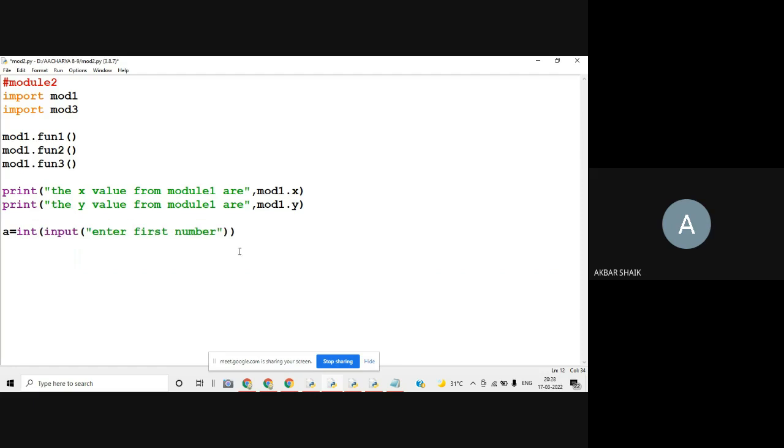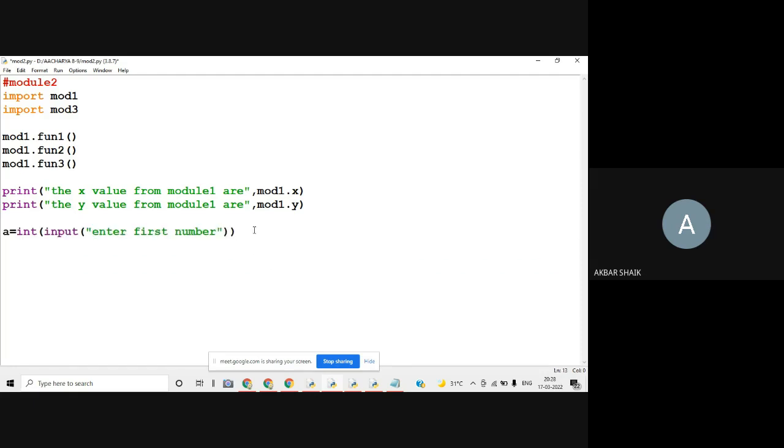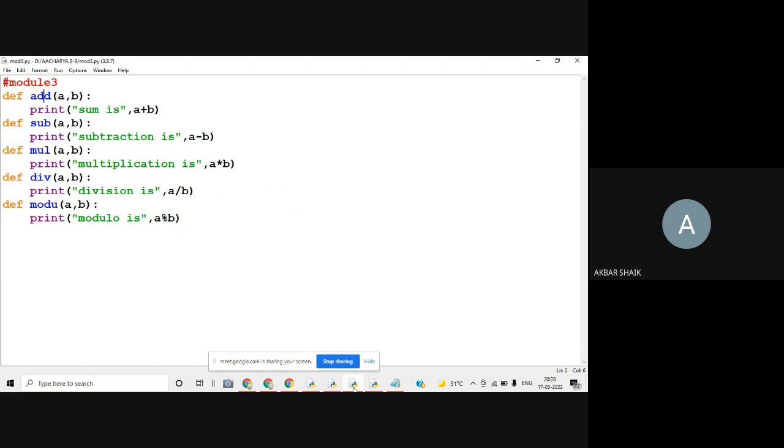Right? So here I am reading numbers, and I'll call the function that is available in module 3. I'm trying to use a module 3 function in module 2. Second number. Okay. So once I get these two numbers, then I can simply call these functions. What are the functions available? Add, subtract, multiplication, division, modulo.